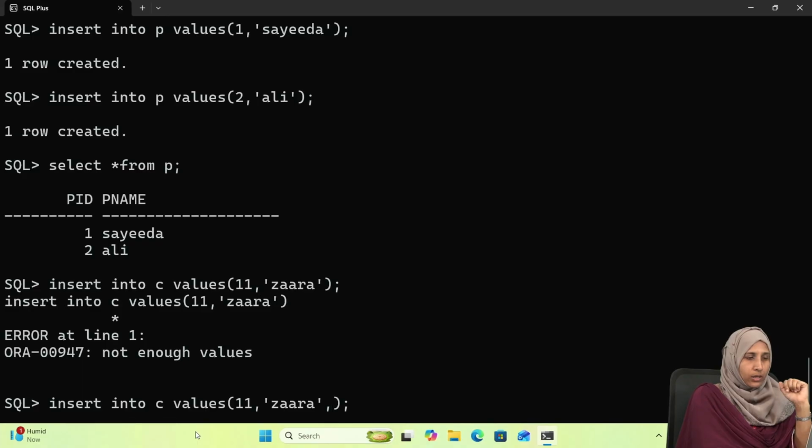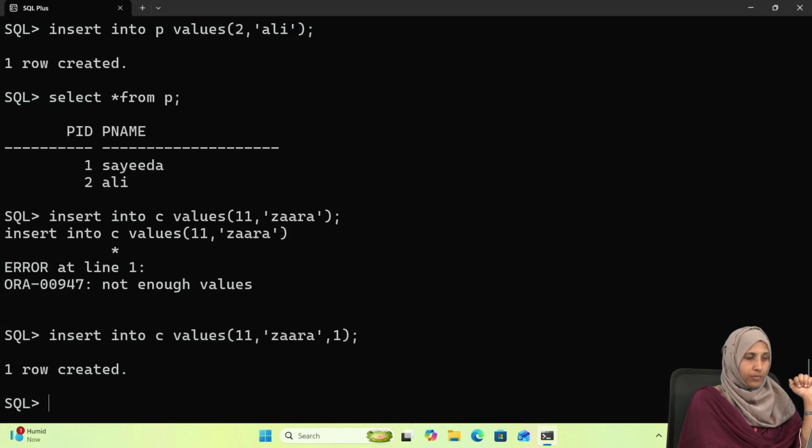In the parent table, what are the IDs? 1 and 2 are there. Either I can write 1 or 2 here. I can't write anything else. If at all you are writing other than 1 and 2, you'll be getting an error. So I'll be writing 1 here, since that primary key exists in my parent table.